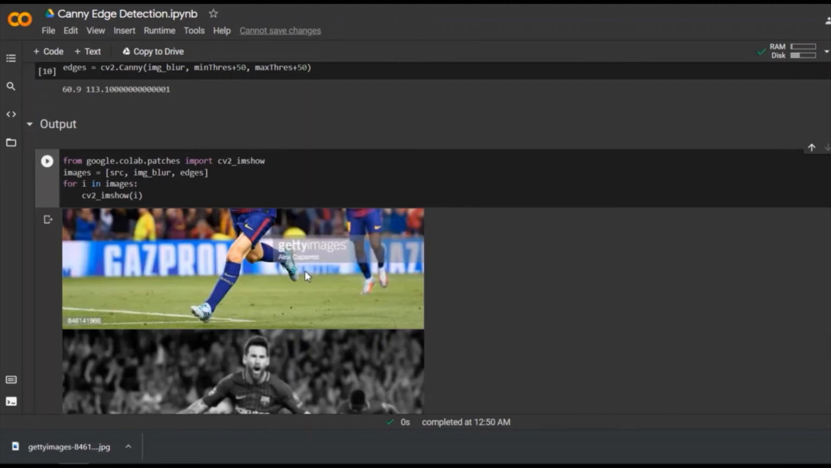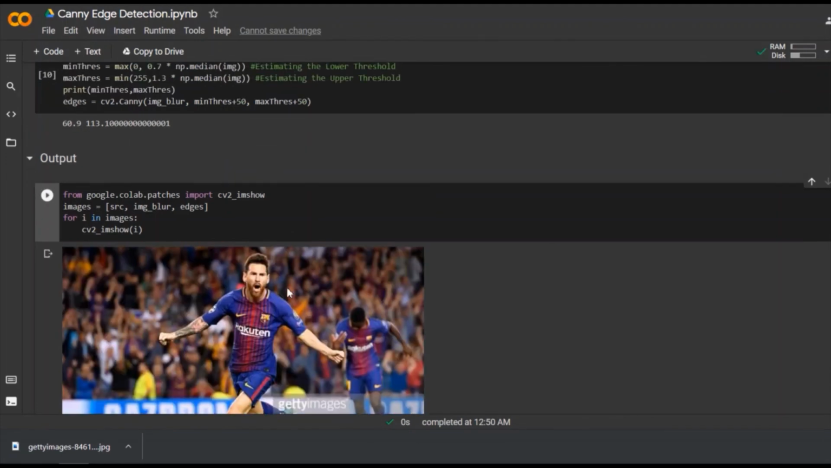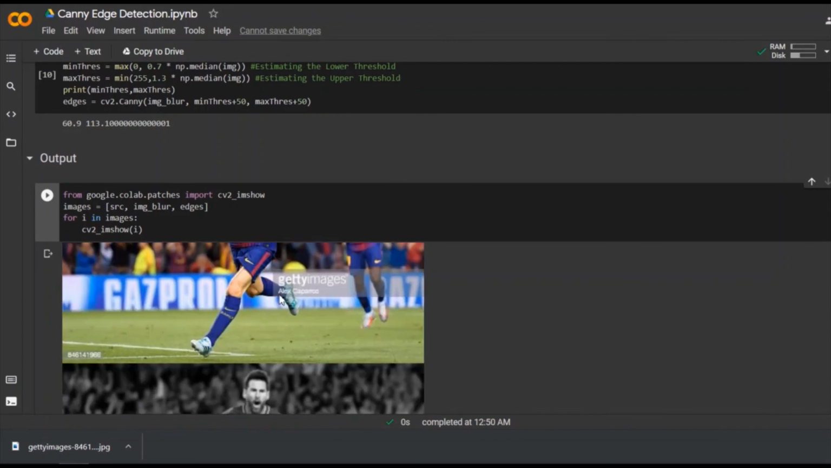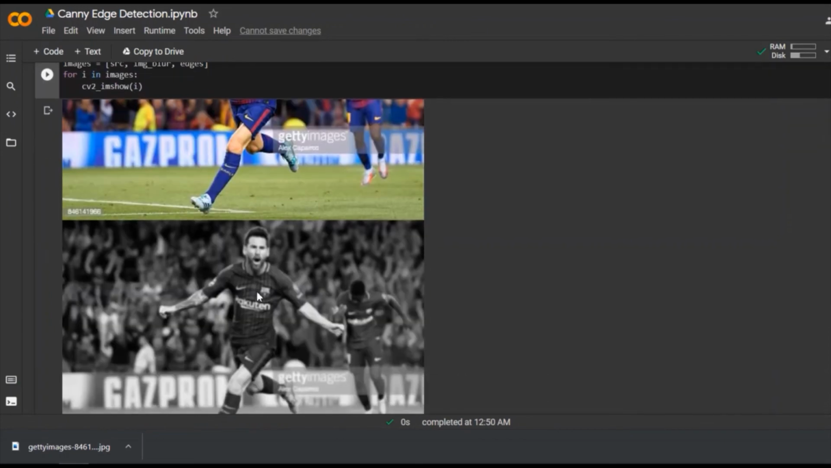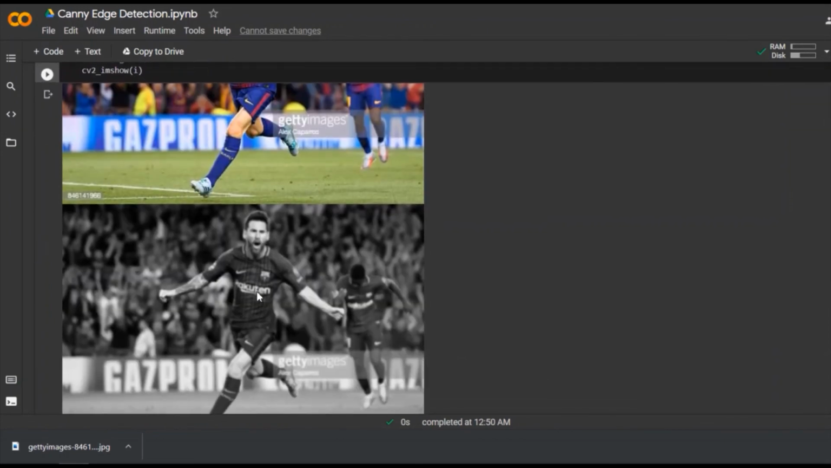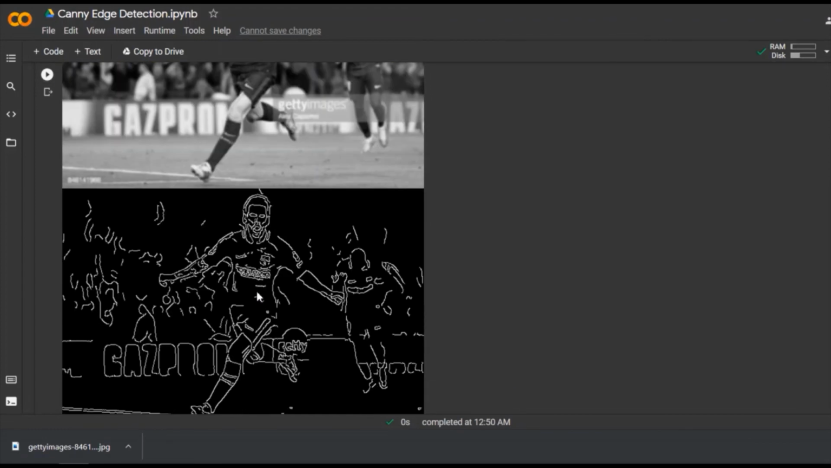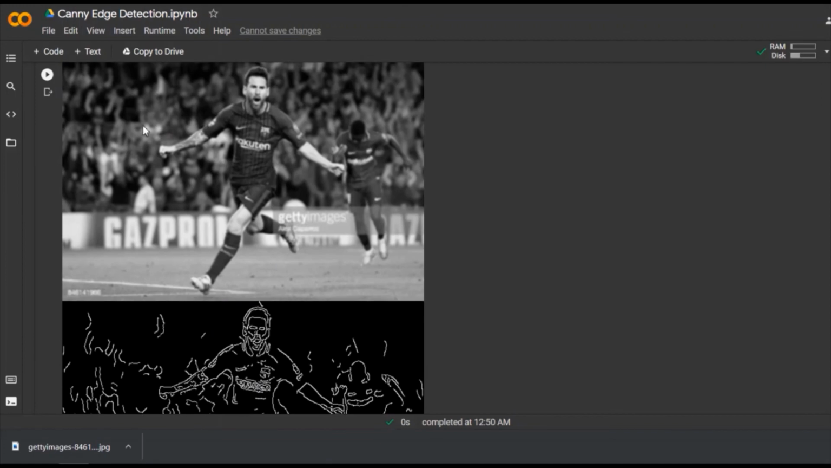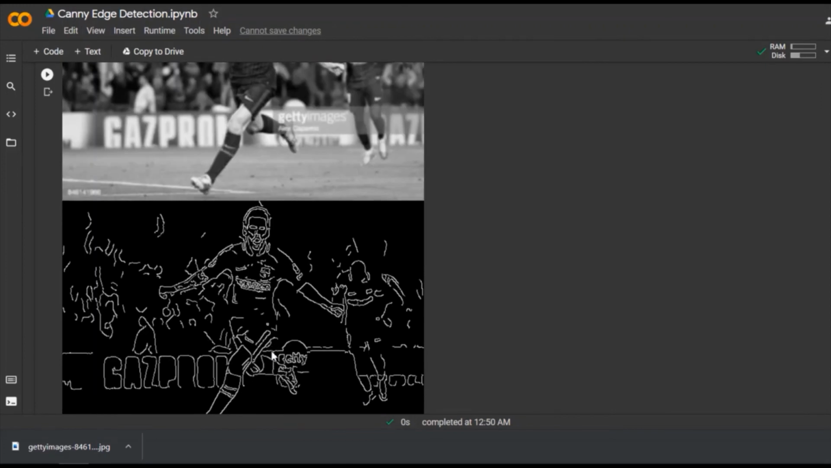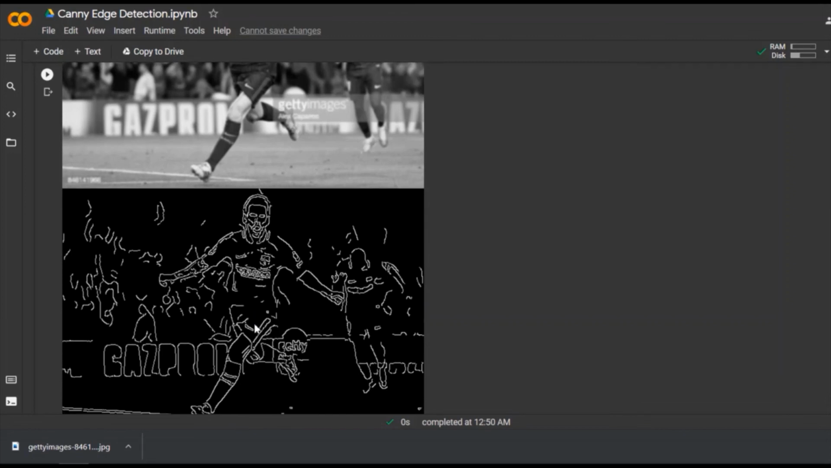Wait for a while. Okay, you can see that this is our original image and this is our converted image by Gaussian filter. You can see the grayscale type. Now this is our final image. You can see that there was noise and some of it has been removed. So this is our final output.